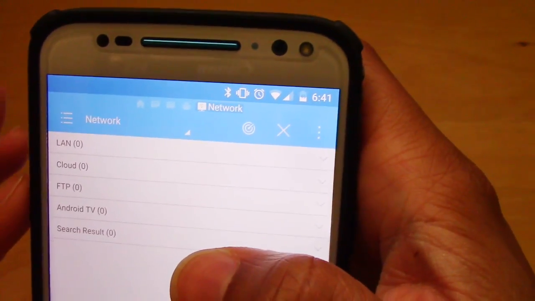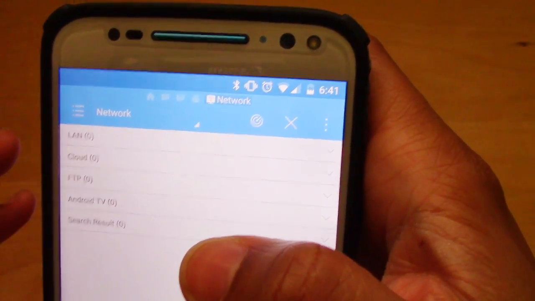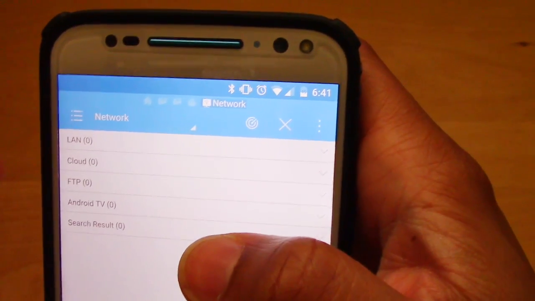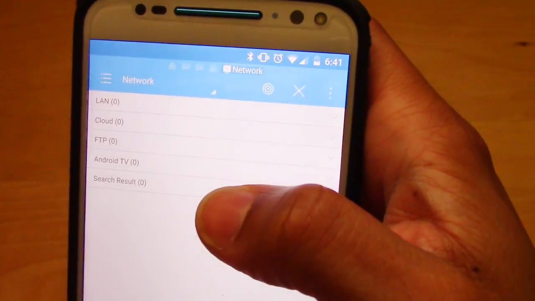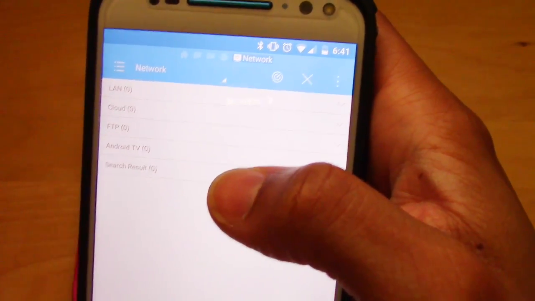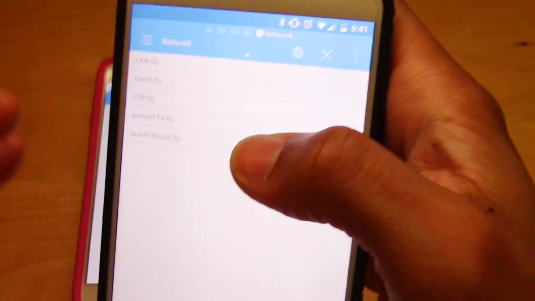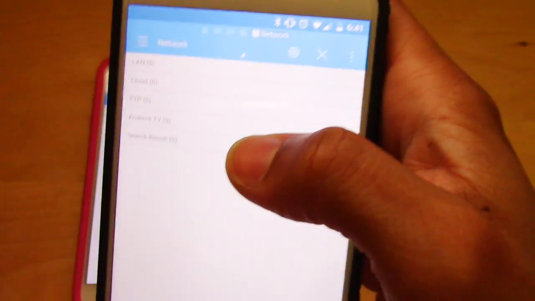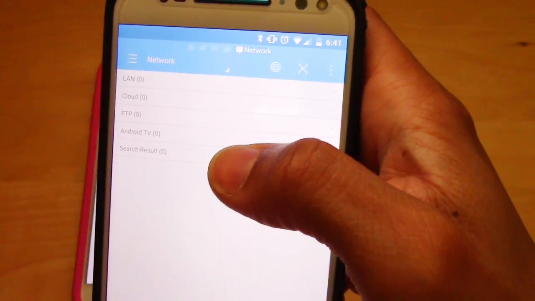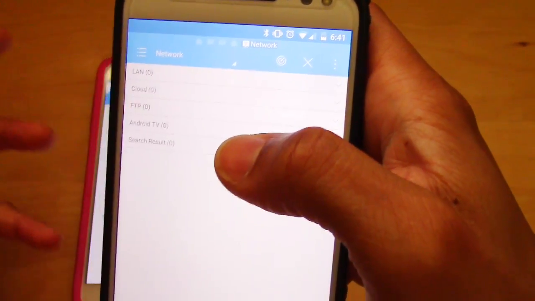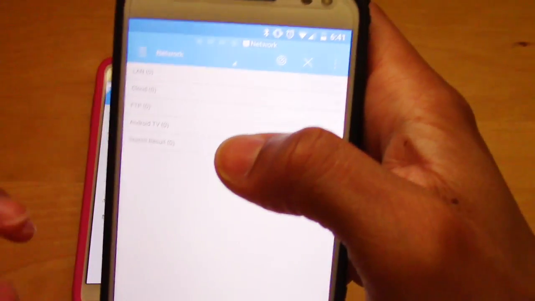So you can use your FTP server, you can use a cloud if you have cloud storage, and your local area network storage, which is like if you have a PC connected all the time and you have stuff on your computer and you want to pull stuff from your desktop onto here, which I've done plenty of times, where I have whole seasons of anime on my desktop and I want to pull it over.